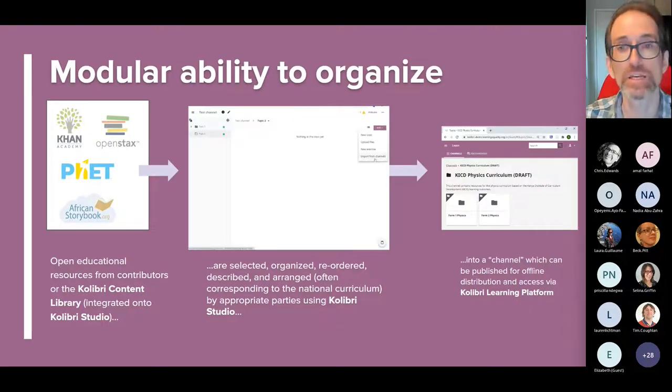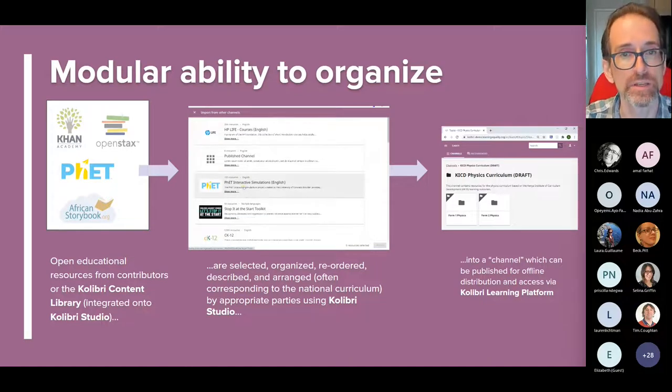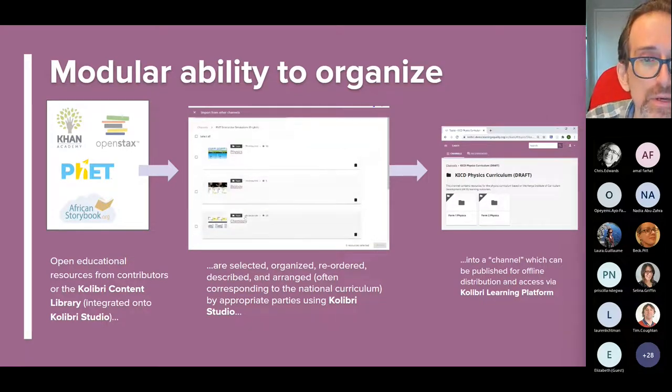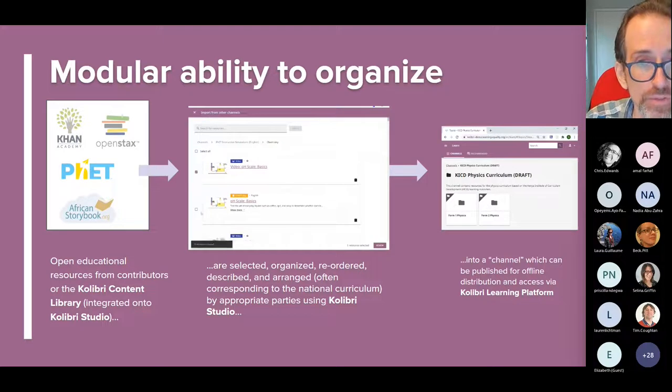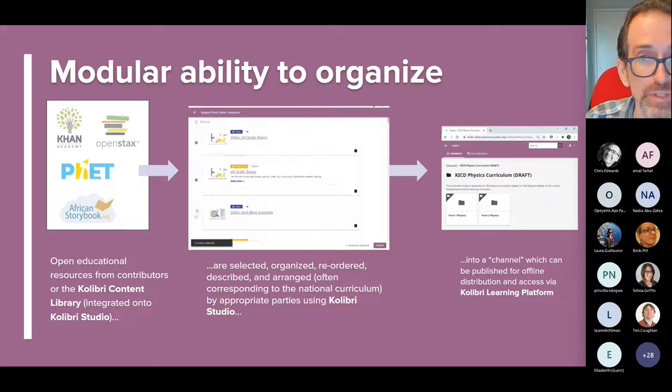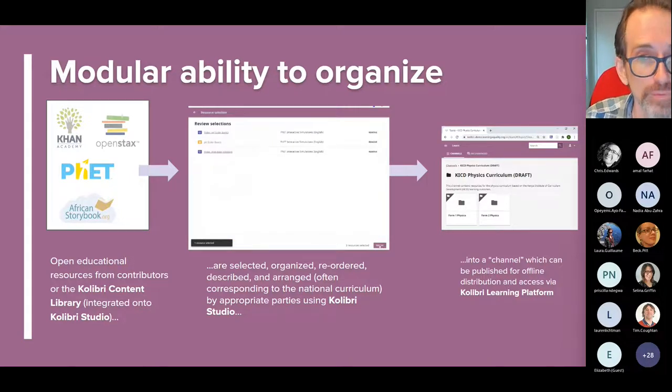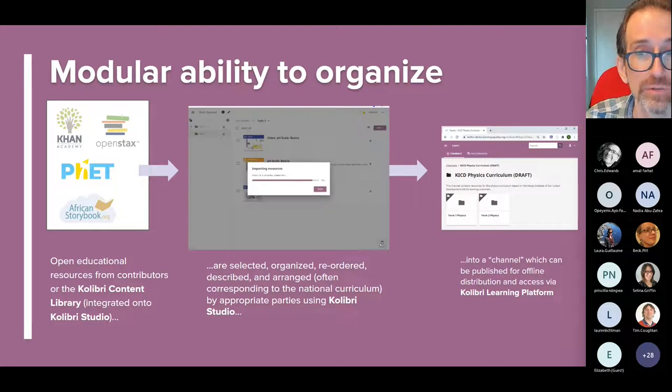Another key component of our ecosystem is supporting this remixing and curriculum alignment process. Materials that are drawn from the many sources in our library, along with additional materials uploaded by users, can be aligned according to relevant national curricular standards using our Calibri Studio platform, and then easily published for distribution and then use offline within the learning platform.